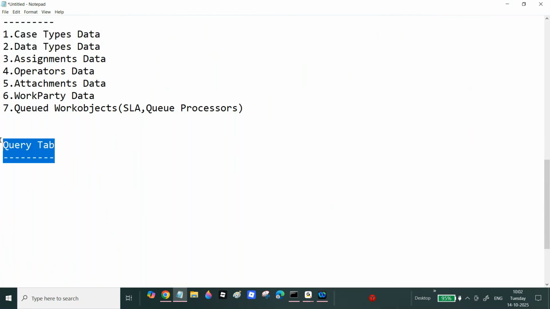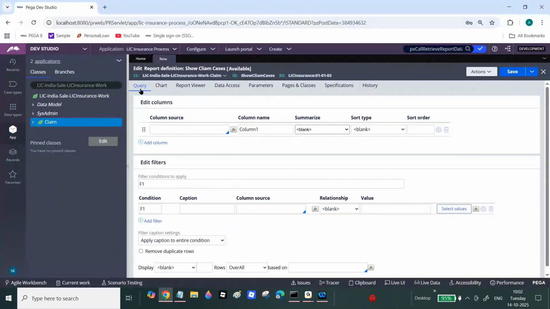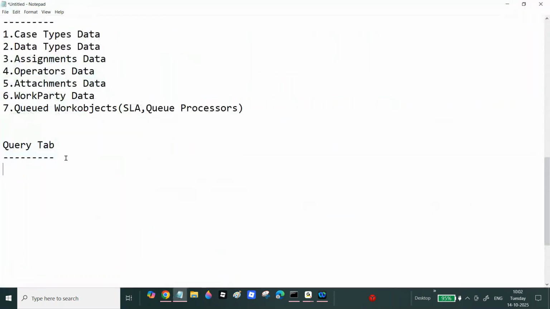Okay, first one is the query tab. What will we discuss about the query tab, sir? Under the query tab, whatever columns related data we want from the table, we will add those columns. First point, does everyone agree? Yes, sir.